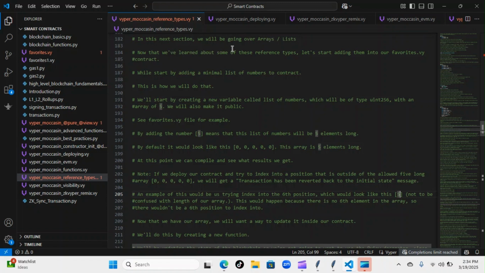Now that we learned about some of these reference types, let's start adding them into our favorites.vy contract. We'll start by adding the minimum list of numbers to the contract. This is how we will do that. We'll start by creating a variable called list_of_numbers, which will be of type uint256 with an array of 5. We'll make it public. Now, see the favorites.vy file, for example. I'll show you that when I'm done reading.